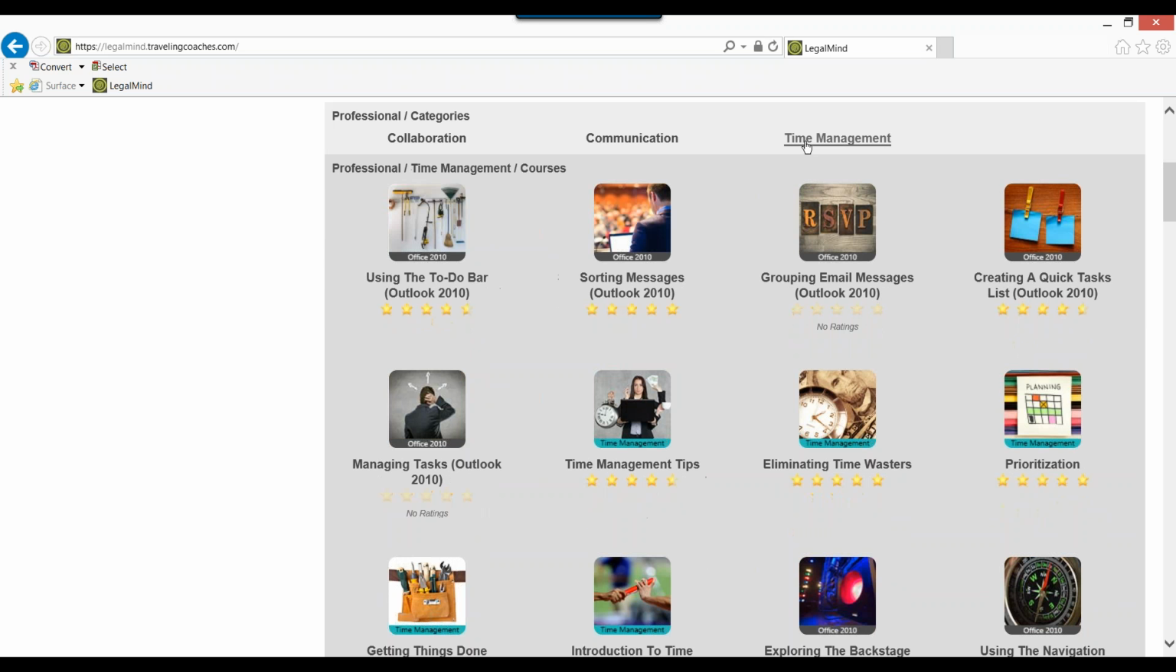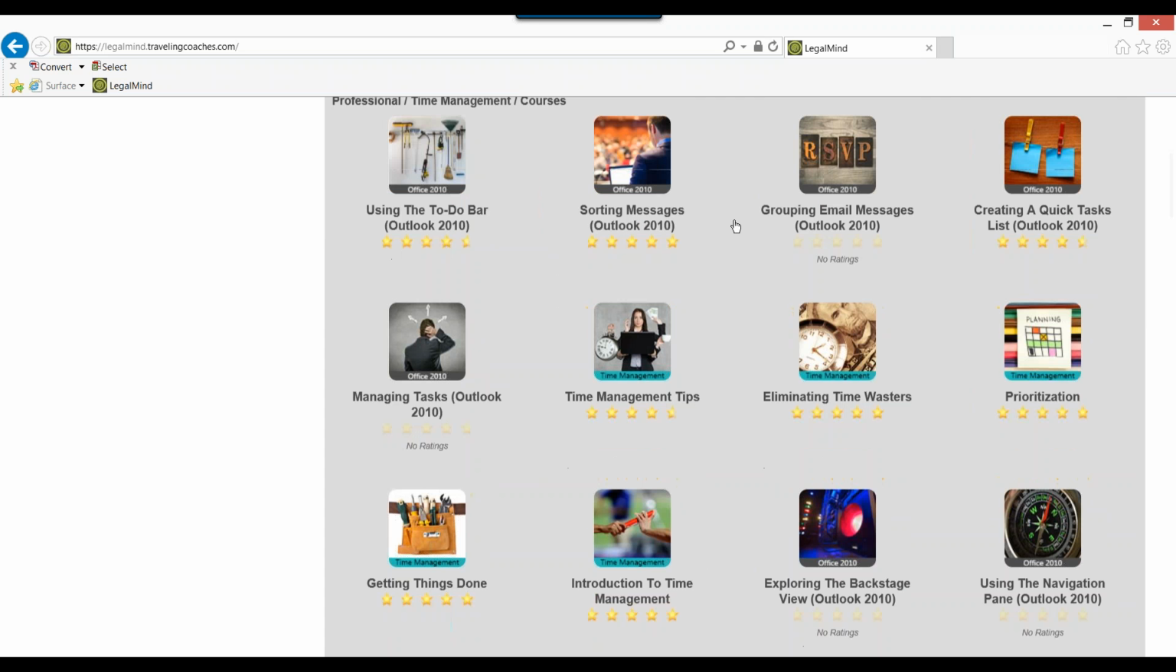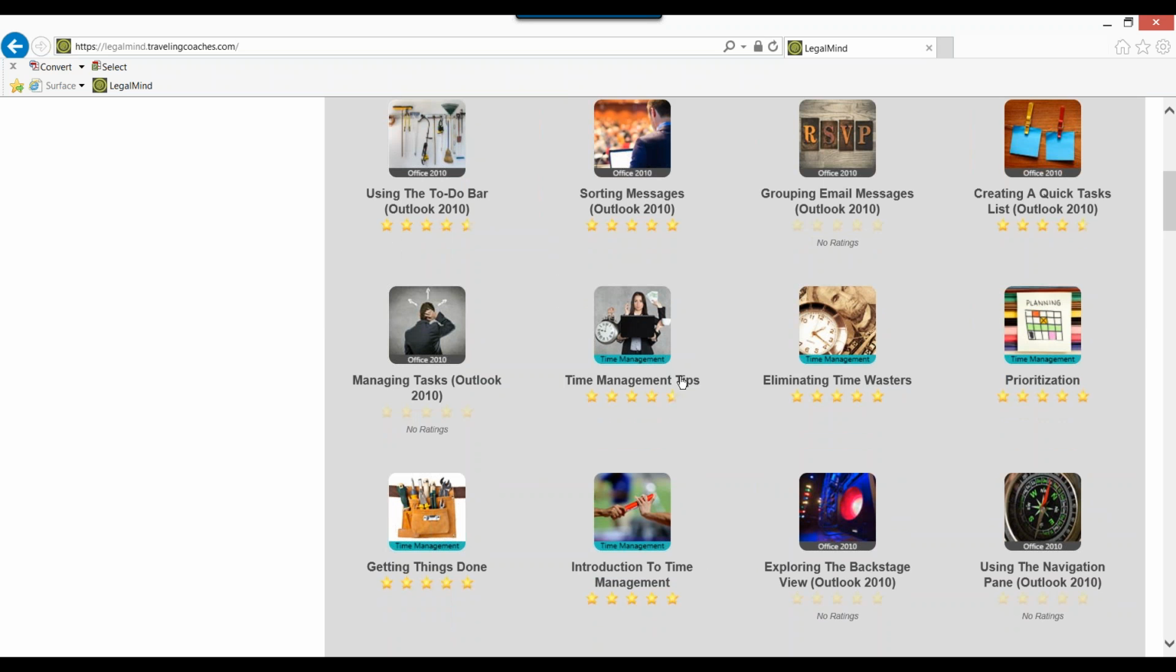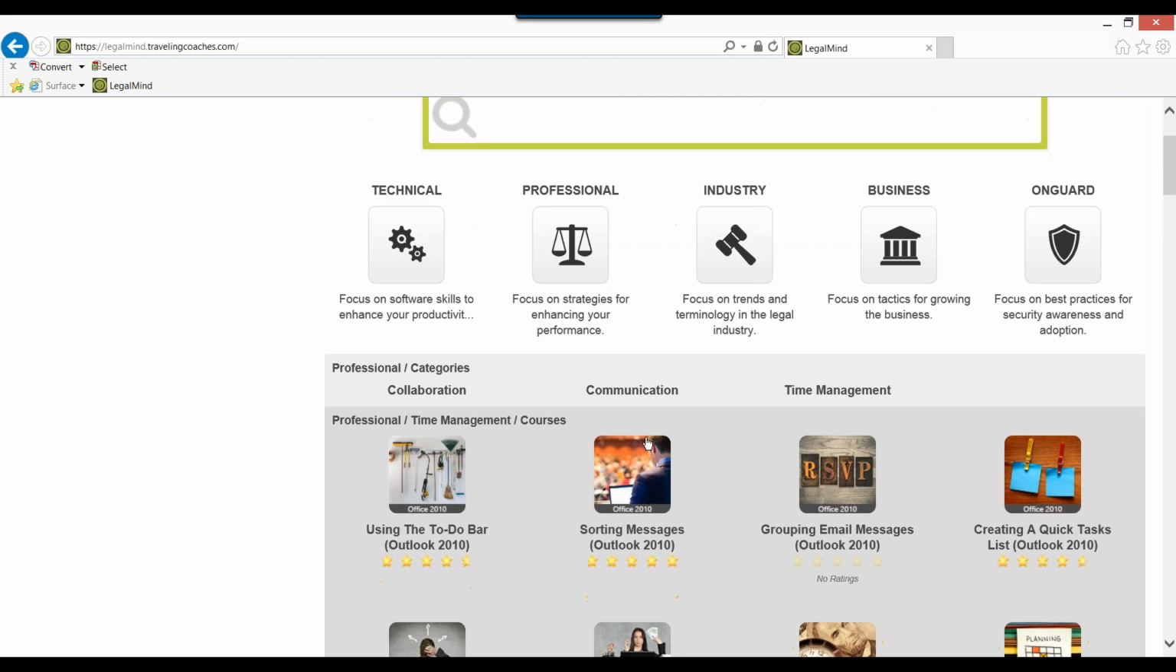Time management. Topics related to working and managing those large inboxes, calendaring events, tasks. There's also some soft skill materials that you'll find here. Any topic that you see that does not have an application next to it and that has a blue bar at the bottom of that image, that's a soft skill topic. So we have materials regarding time management, prioritization, getting things done, so some great soft skills as well.